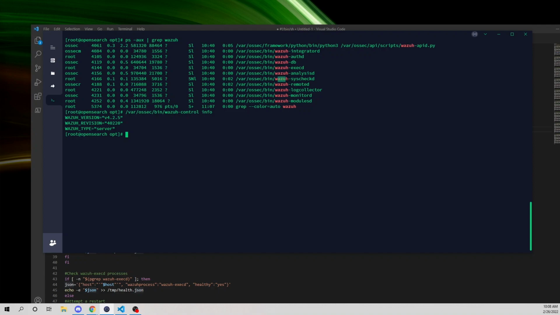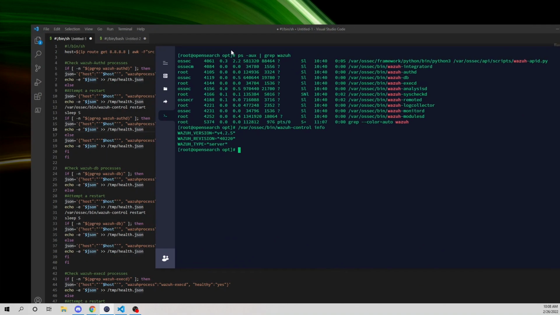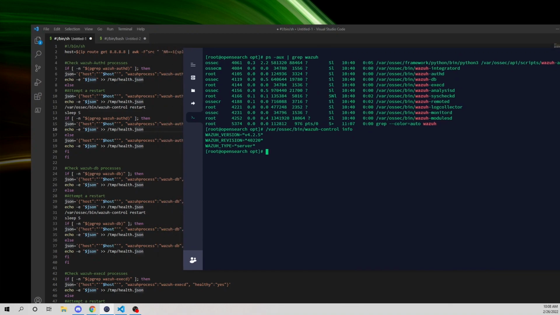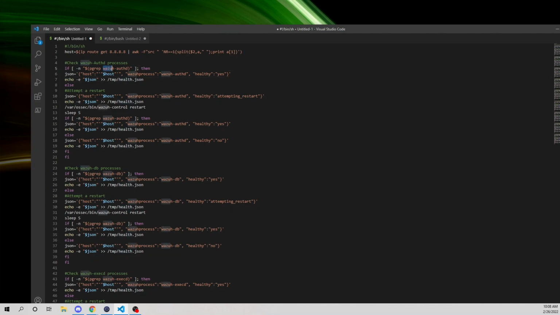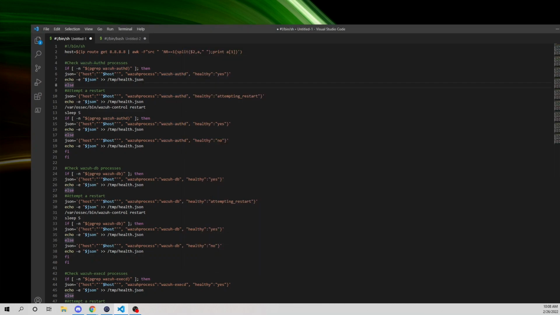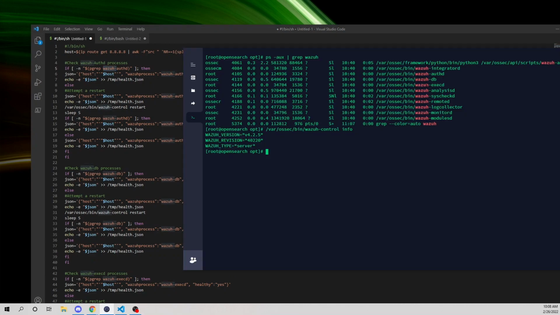ossec-execd or ossec-syscheckd. So the script won't work for you if yours is ossec, for example, because I'm looking for, in particular, processes called wazuh-auth. So if yours are ossec here and you want to follow along and use this script, you would just replace wazuh here with ossec dash so that you can ensure that you are looking for the right processes.